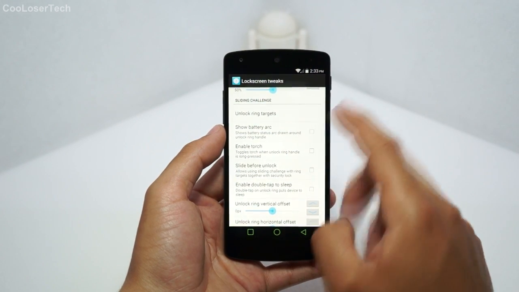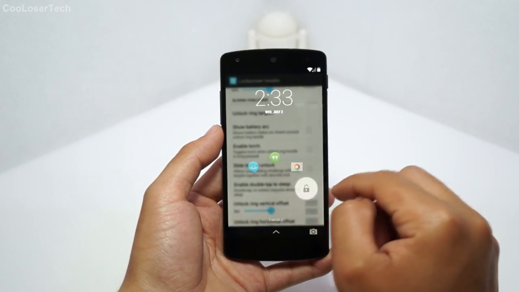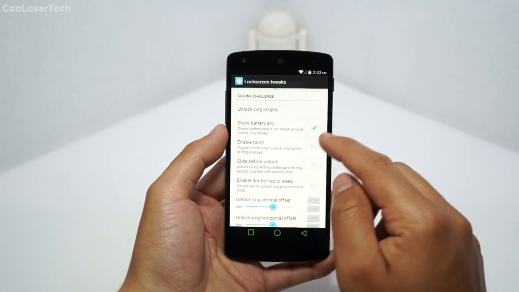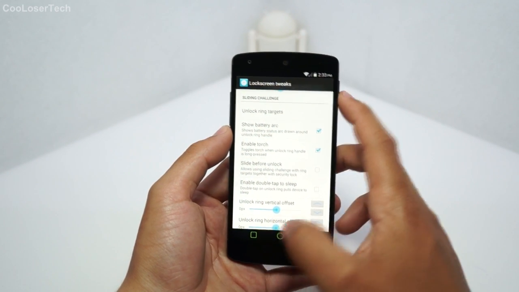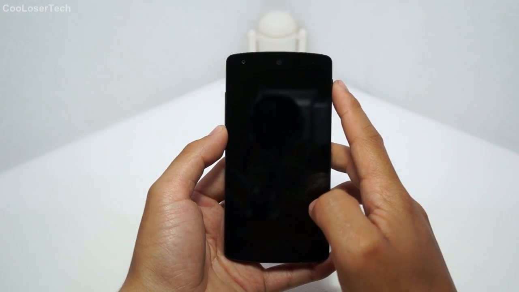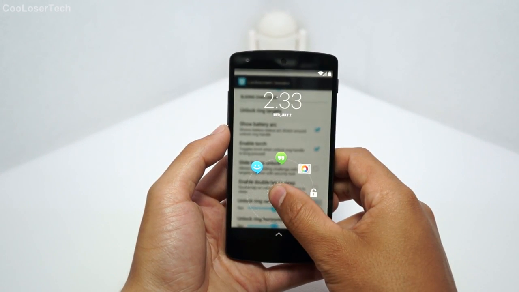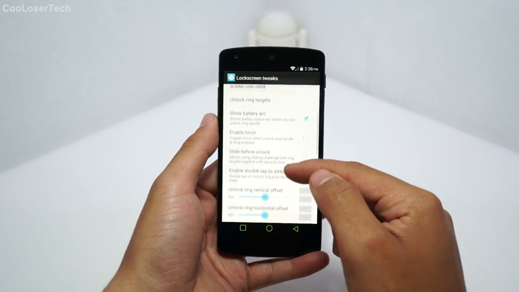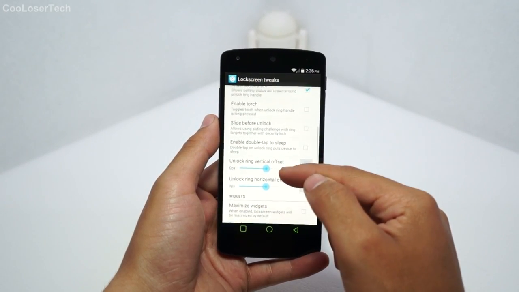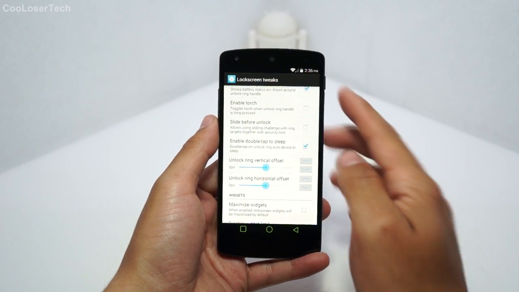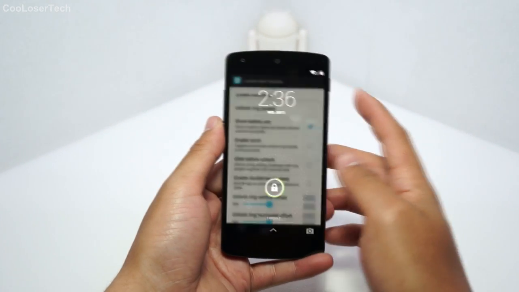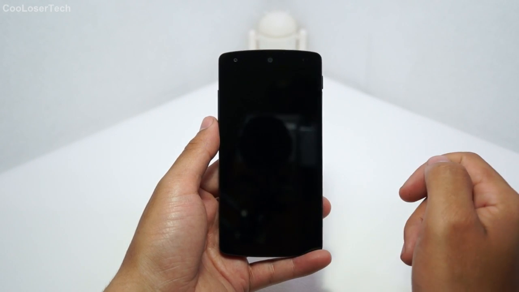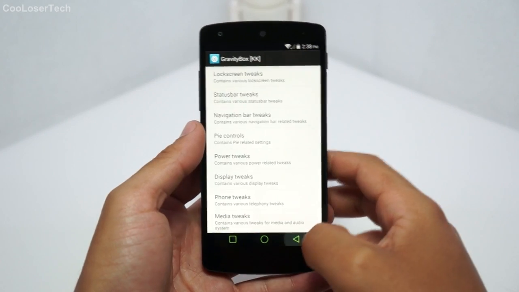Show battery arc, right here, right around the little unlock area. Enable torch, unlocking the ring handle a long press. If you select that, turn this off, turn it on, select, hold on to it, and then we got torch light. I'm not going to go through everything, but you can see that you got lots of different options. Enable double tap to sleep. I like that one. So if I unlock my phone, there's the battery ring. If I double tap on it, it'll fall asleep. That's how quick it is to change that stuff.